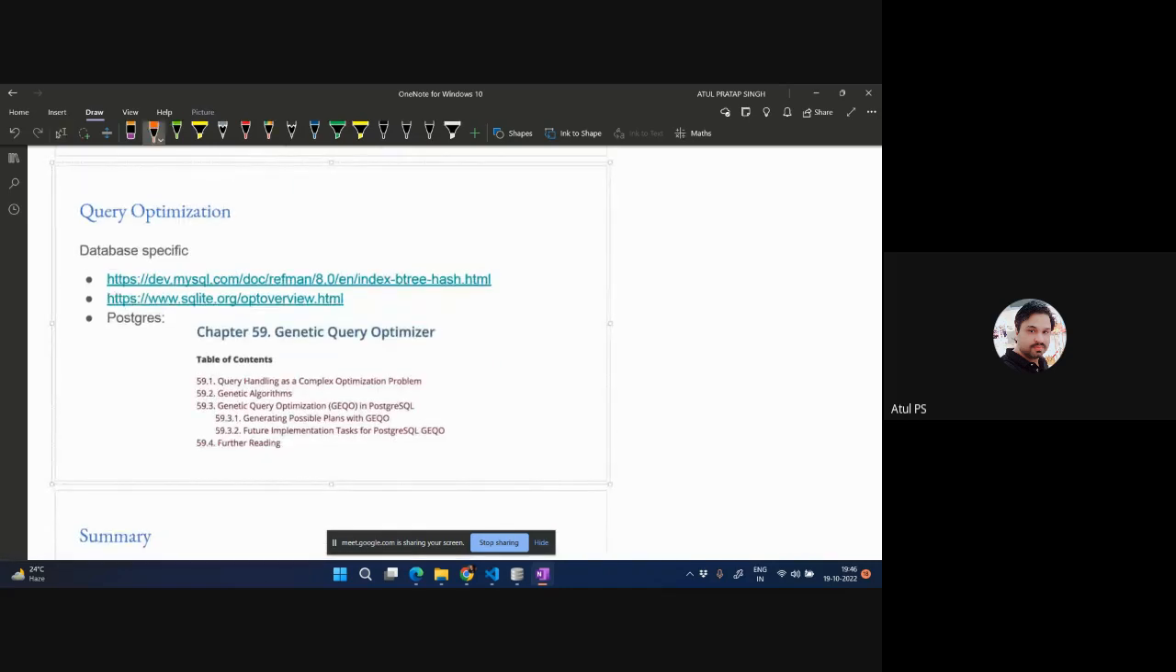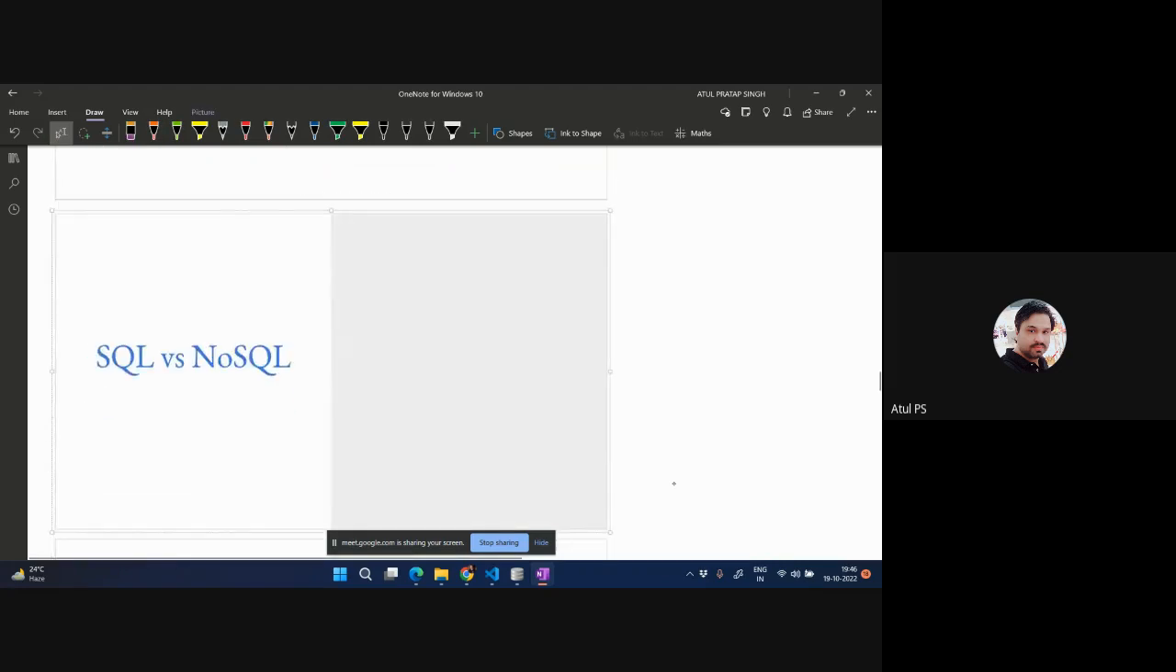Query optimization is contained in all databases, but how a query is optimized and how you can optimize it, that information is available in the documentation. You can go through that if you want to check the deep information. So this is the third. If you have any doubt, you can ask in between.